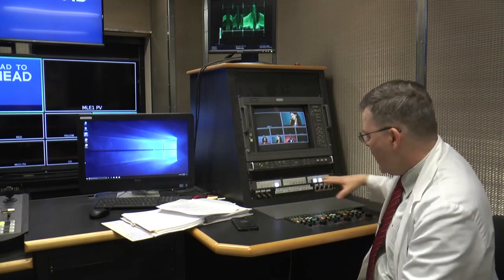And part of this has to do with the lighting and the way we set up our studio. And if we have a hot spot, sometimes we might want to adjust the lighting, take it down a little bit, move the light, change the way it hits the wall because it's too hot for the cameras.